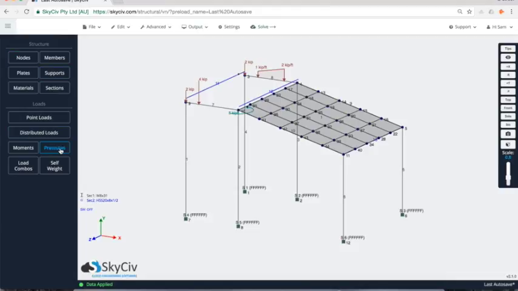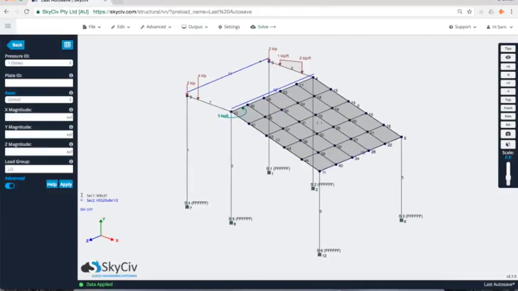Finally, I might want to add some pressure. So I can add pressure to this plate of this member. And so I just select the plate number. Again, it's going to highlight. And I can choose local or global. So for instance, in this case, maybe the force is acting locally to the plate. So it's acting perpendicular to the plate.